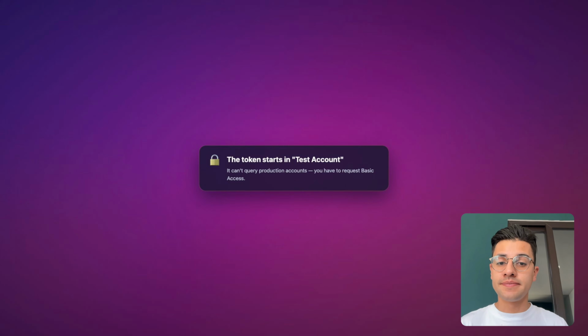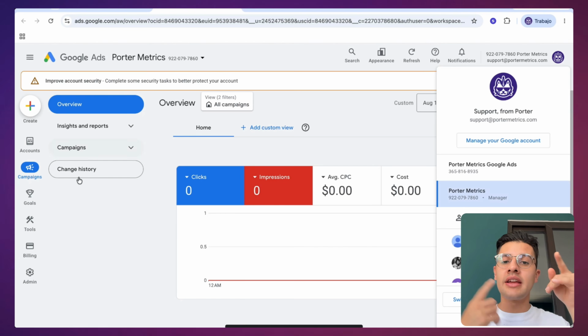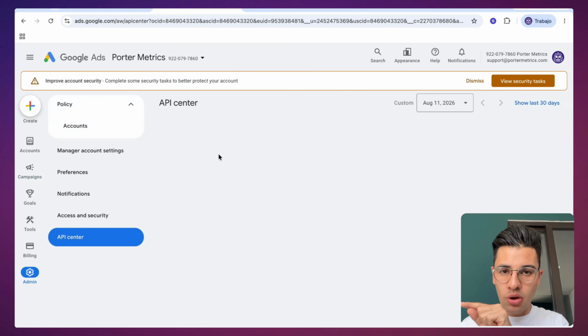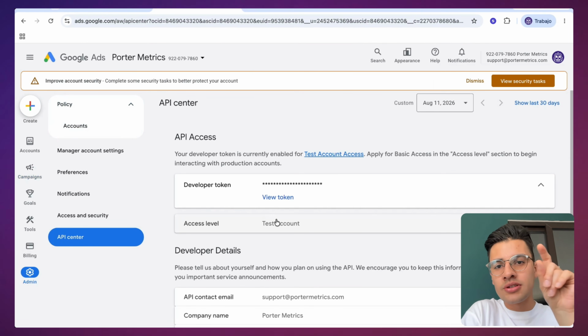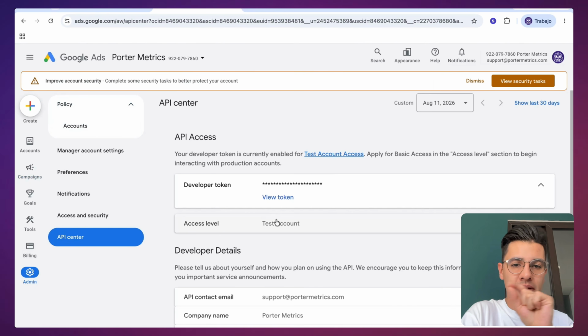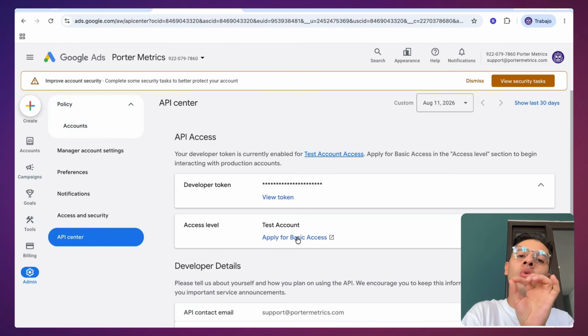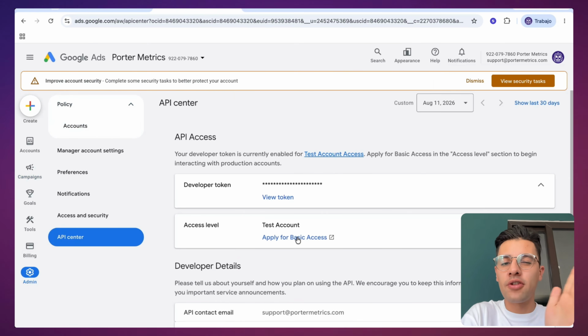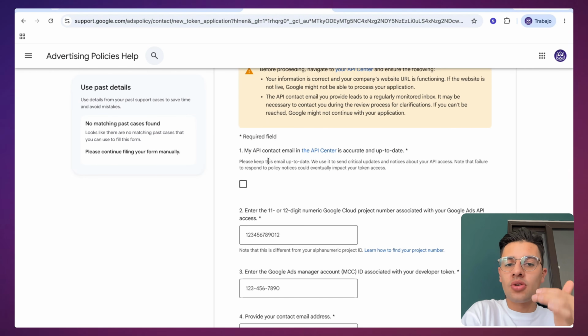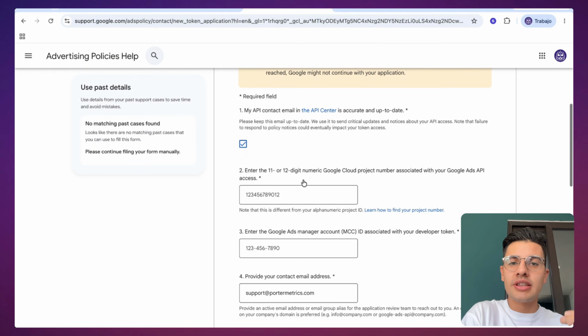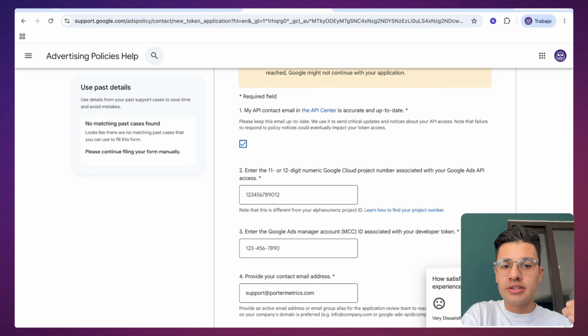Do the following. Go to your Google Ads Manager account, go back to Settings, and click where it says API Center. Below our Developer Access Token, there will be a button or box that says Access Level. You'll see it says Test Account, expand it, and then you'll see a link that says Apply for Basic Access. That will take you to this page, and you'll have to fill out all the details in this form to request basic access for your Developer Access Token.